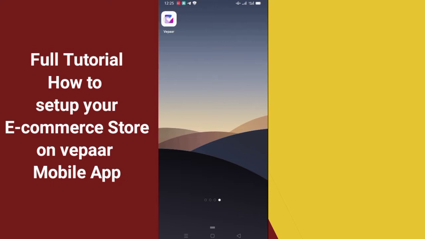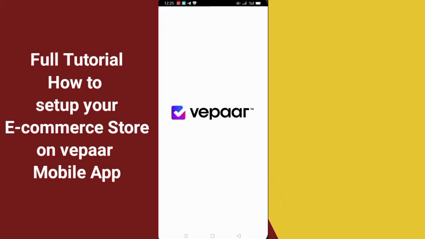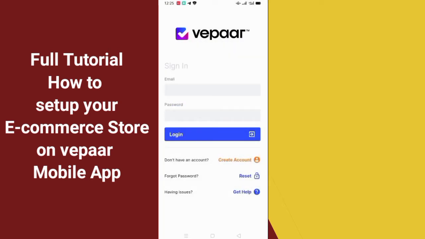So here is my own app. It's right here. I'm just going to click on it, and then we get into this interface. If you already have an account, you can just put your email address and then your password and click on login. If you don't have an account, then you click on create account. I'm going to click on create account for the purpose of this tutorial, so I will teach you exactly how to do this from start to finish.